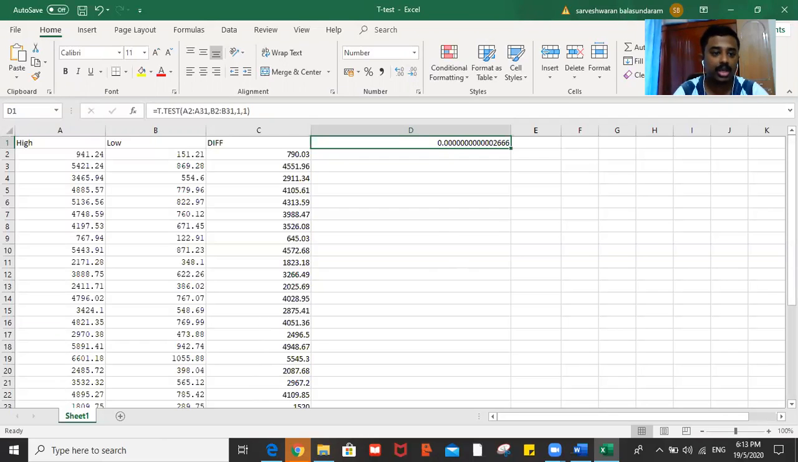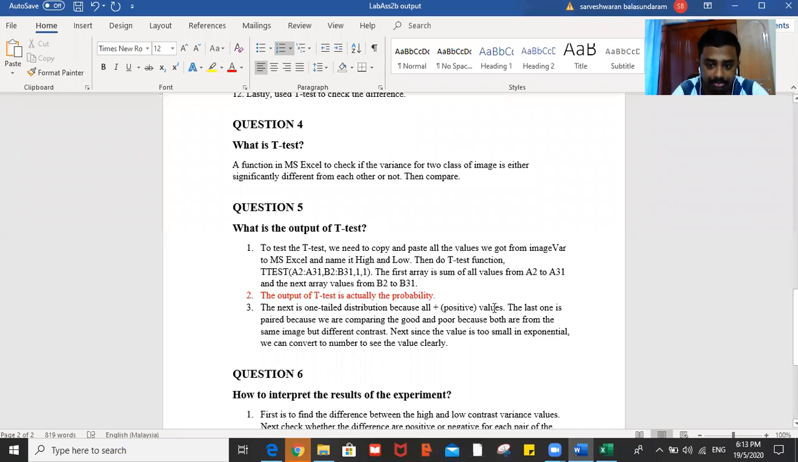So that is why we are using the one tail distribution as well as paired. Why is it paired? Because we are comparing the high and the low contrast, and both are from the same image. The image we're using is the same identical image, but we are finding the results for different contrast. Therefore, we are using paired.